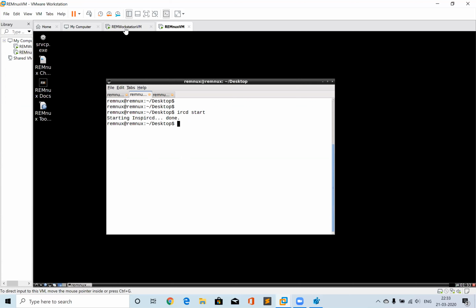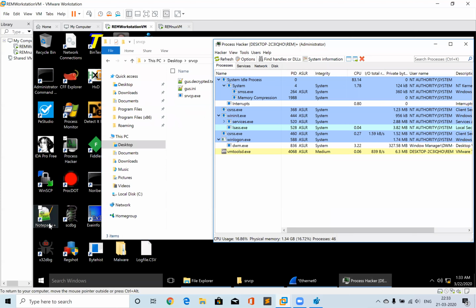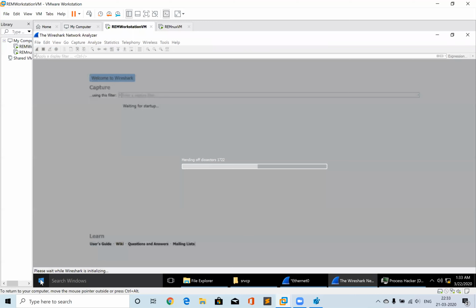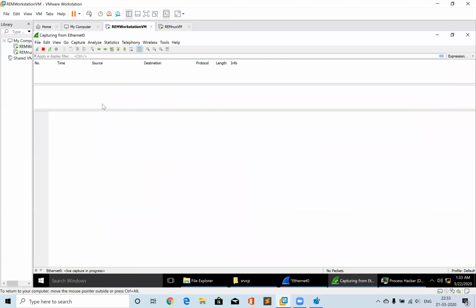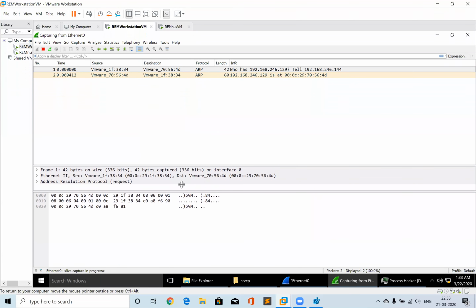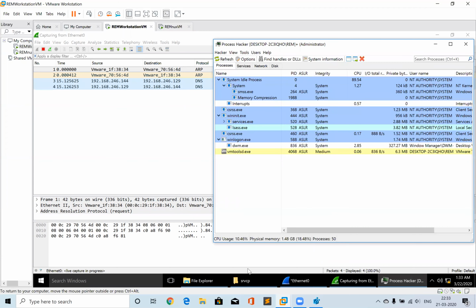Now I will go to the Windows, and I will execute the srvcp.exe again. And before that, I will also do the network-based logging. So go to the Ethernet, and let's start the process.